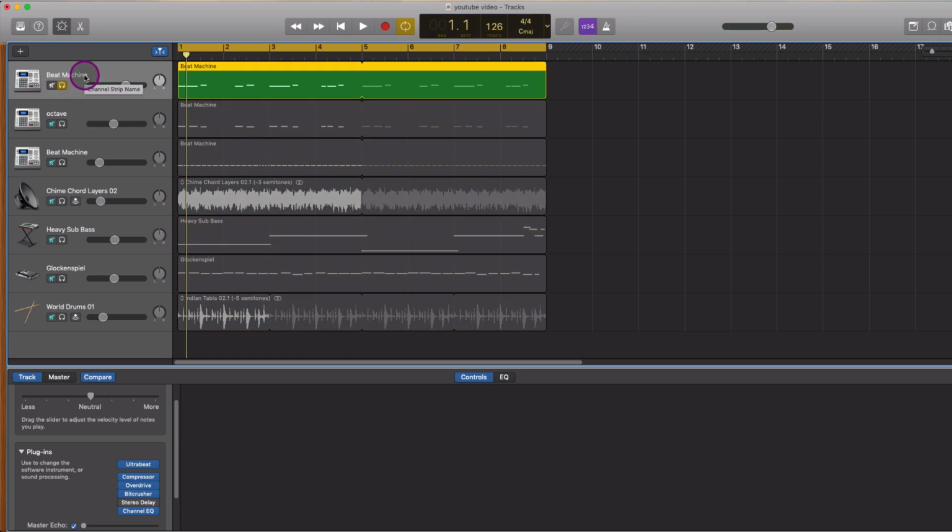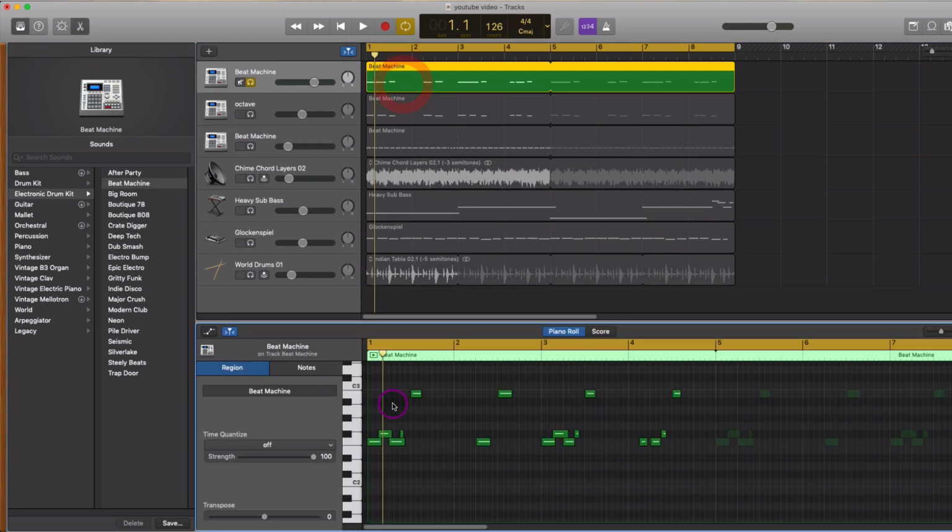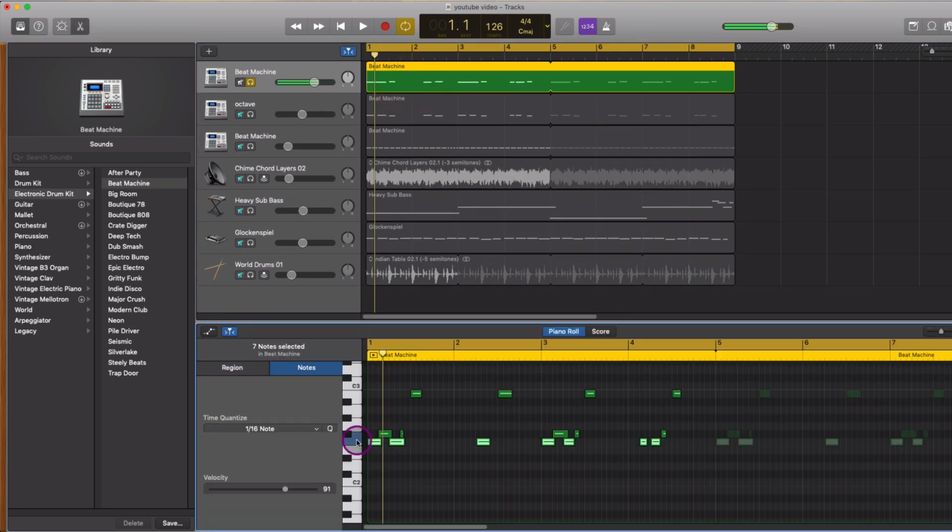So I'm going to start with the first track here. Now this is a track loaded with the electronic drum kit Beat Machine. Once that was loaded, I just triggered some of the sounds with my MIDI controller and created this rhythm.